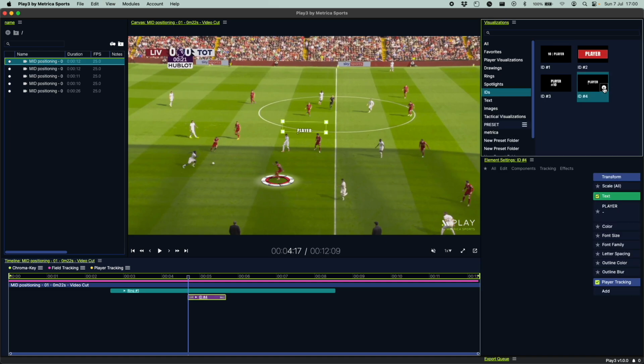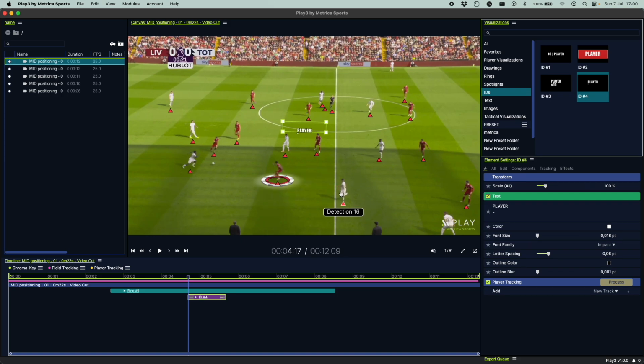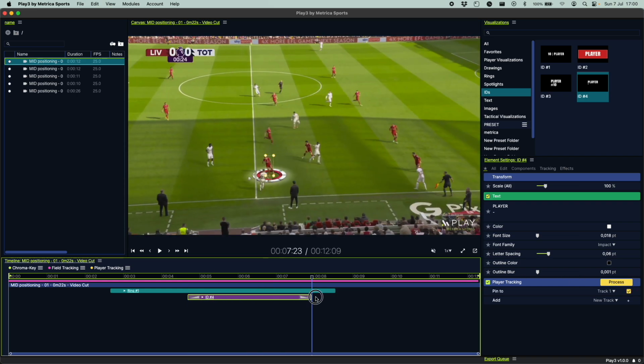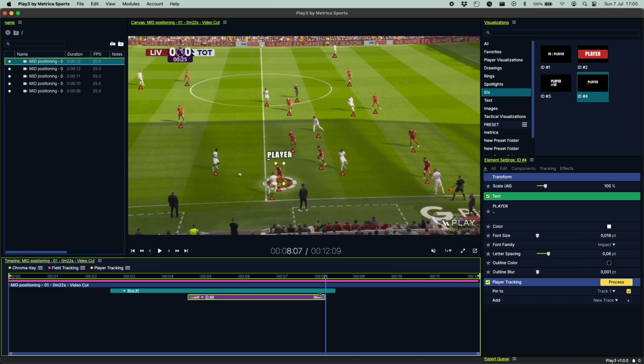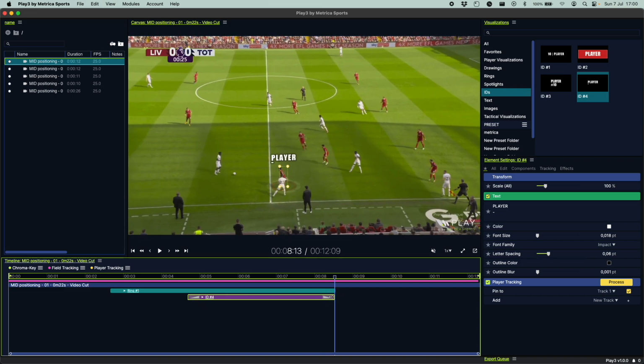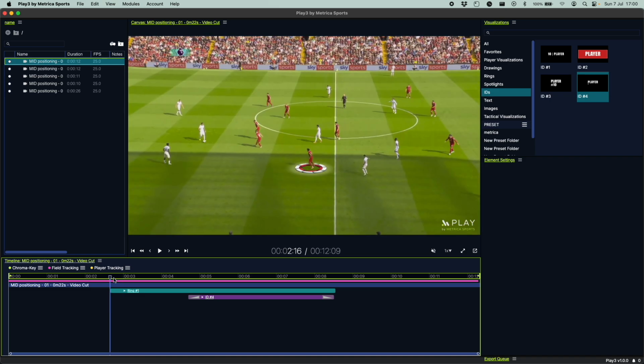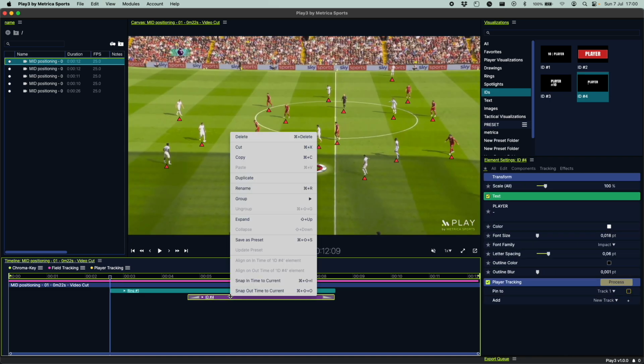Let's choose an ID. And as you can see, all other players are named detection. This one is tracked because it's already tracked. So you don't need to process player tracking. Just extend the bars to the beginning and end. You can grab and stretch it, or you can put the needle where you want it to start and use the shortcut to snap the in time to the current one.